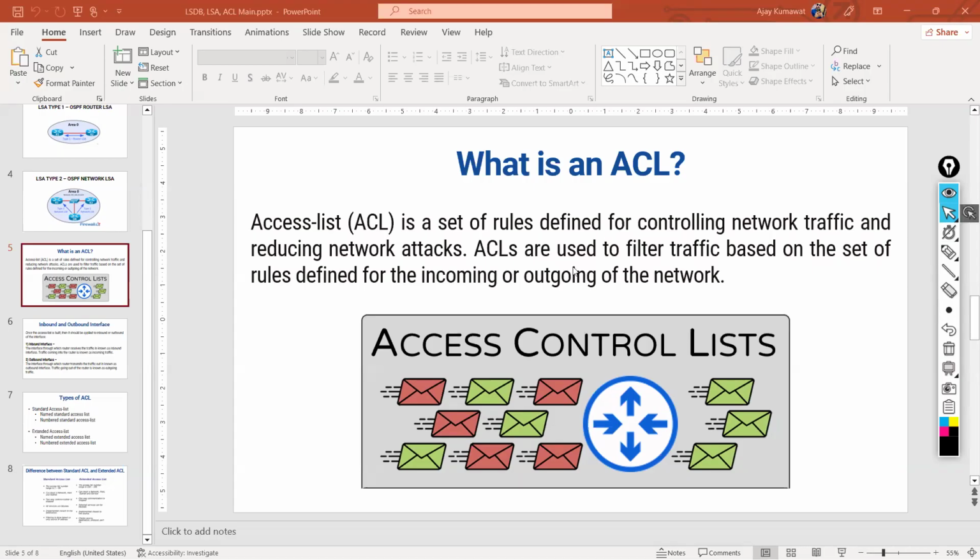So ACLs are used to filter your traffic based on a set of rules defined for incoming and outgoing traffic of the network. We can filter the traffic either in the incoming direction or in the outgoing direction. For this reason, we have to create ACLs. And once you create the ACLs, we have to apply them. We can apply the ACL in the inbound direction or the outbound direction.